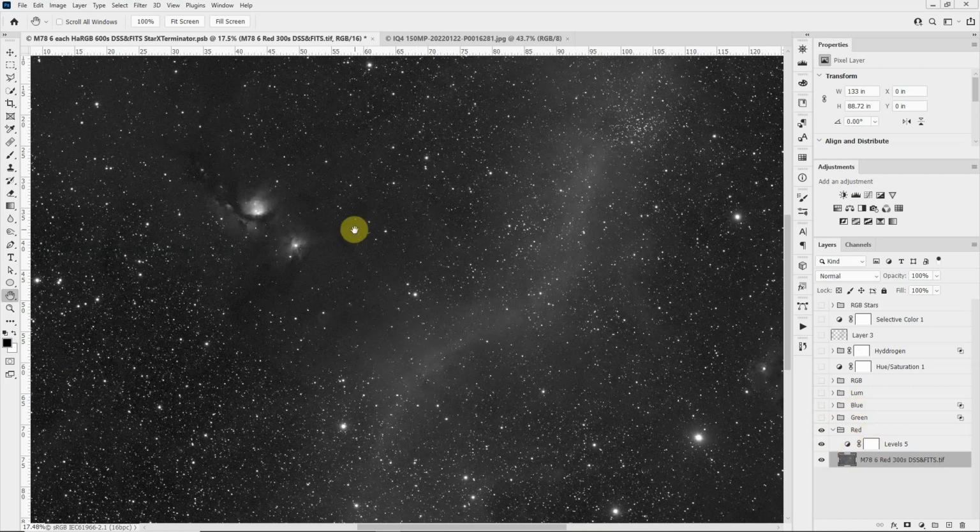I did set a point with the eyedropper tool that I could monitor, and I set it right in here in a clear dark area and adjusted all these to about an RGB value of 35. So that gave me a pretty good color balance right out of the gate.